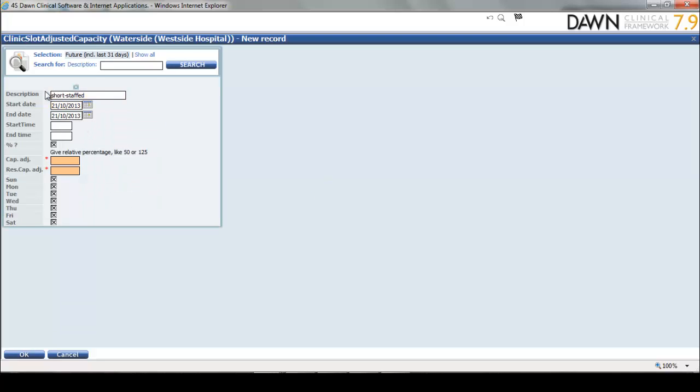Now, because I want this particular adjustment to apply all day, and because it's a non-timed appointment clinic, this start time and end time aren't really relevant. So I can leave these blank, because as far as I'm concerned, this is applying to all day on the 21st. Now, this is where the percentage question mark option comes in quite useful.